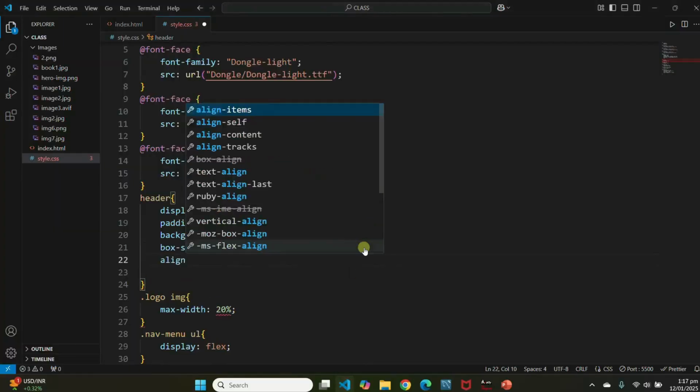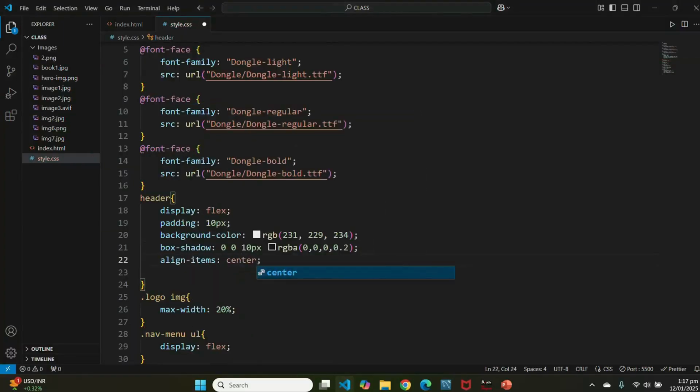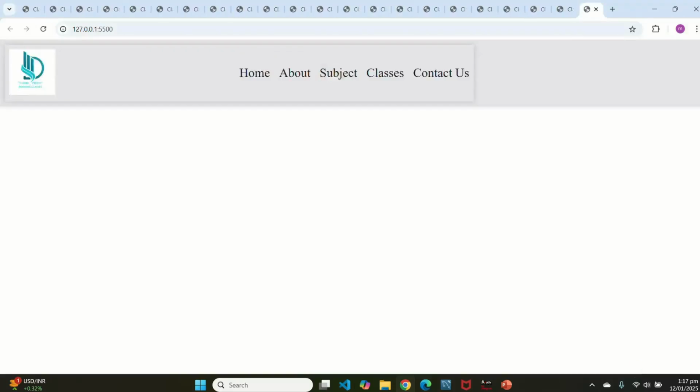I'm going to apply another property called align-items center. It is used to center my text within the box. Now you can see that the header is centered.